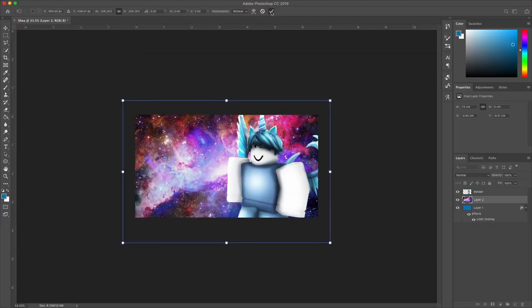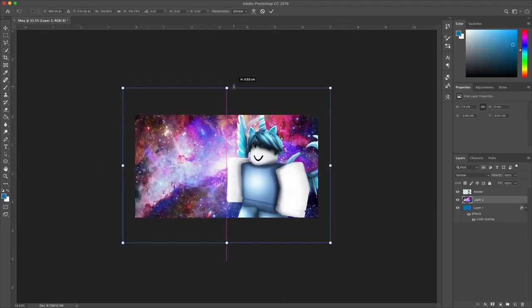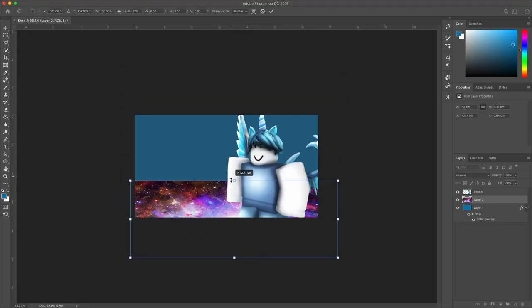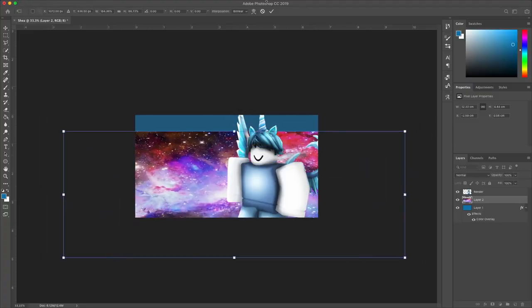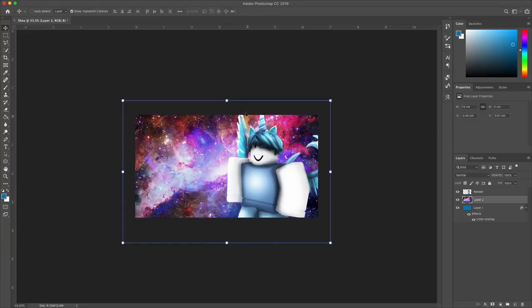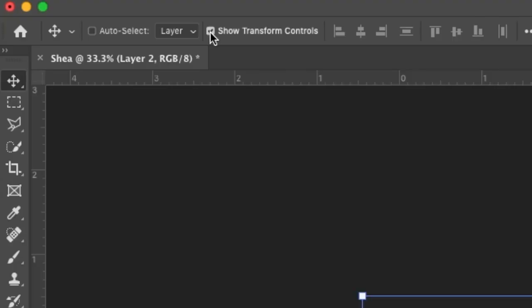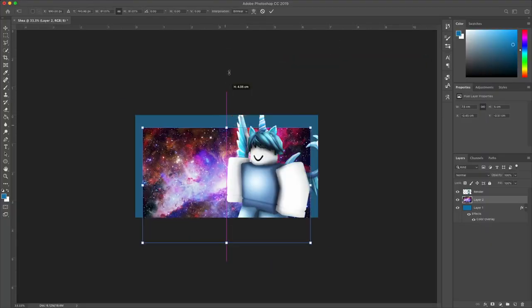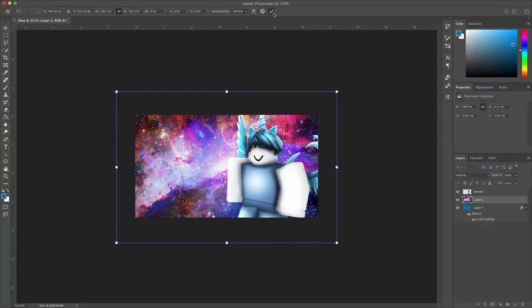Now, I recommend you hold Shift when you scale things, because if you don't, then it's gonna look kind of like this. So while holding Shift, you can scale it. I'm just gonna undo that because I don't like that. Also, if you don't know how to scale things up in Photoshop, all you have to do is make sure that show transform controls is on, and then you could just click on any of these edges and it will allow you to transform this beautiful looking image, and you could just press check whenever you feel like it's good. So I think that this is a nice scale here.